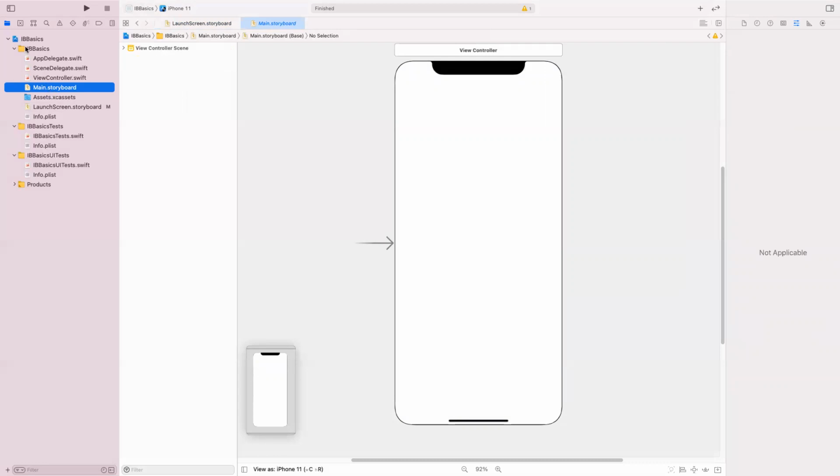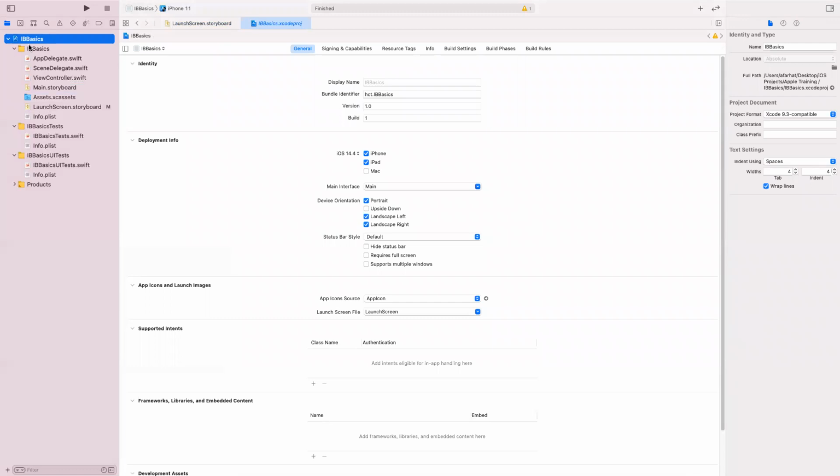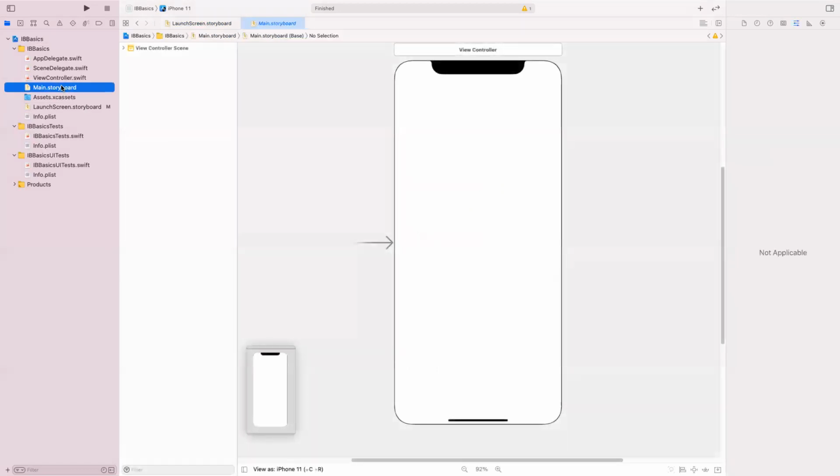How do you specify your main interface? If you go to the project properties, you will see here your main interface is main. This is my main. So in the project property, I specify that my main storyboard is called main, which is this one here. All right, so we are set.